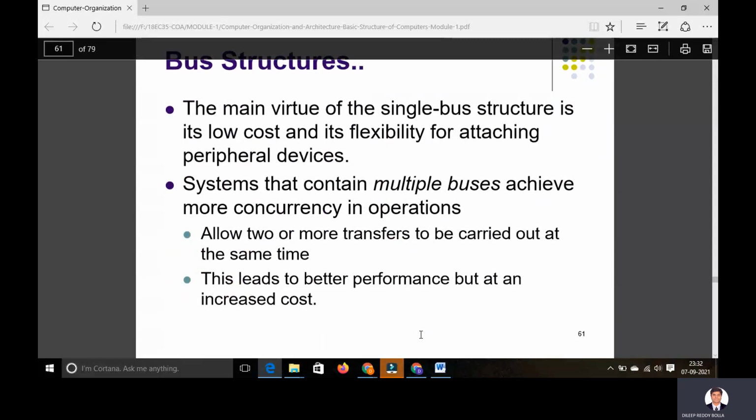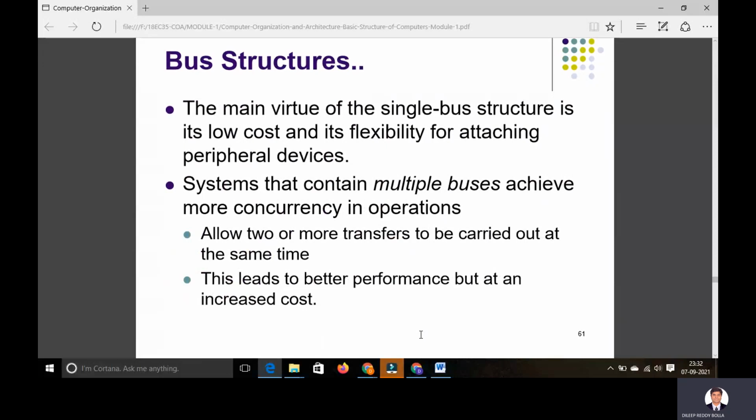The main virtue of the single bus structure is what? It is a low cost model, which costs very little, and it is flexible in design. All right, and it makes attaching peripheral devices easy. Whereas in the case of a multiple bus design, we achieve more concurrency in operations, and it also allows us to connect more devices. Two or more transfers can be carried out at the same time in a multiple bus structure. Because of that, we get better performance, and the cost also increases.